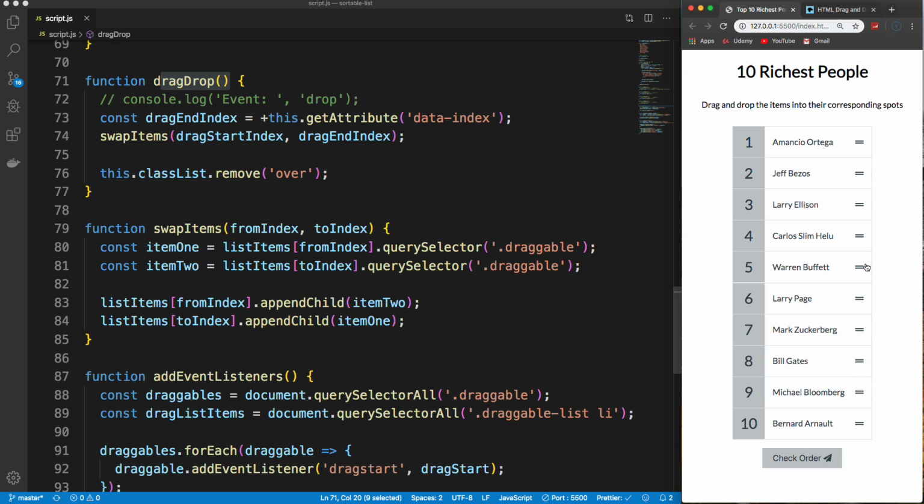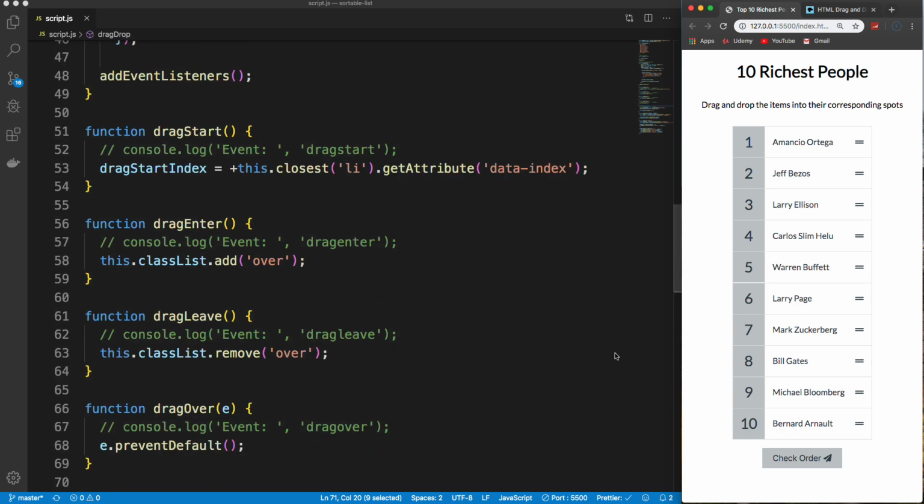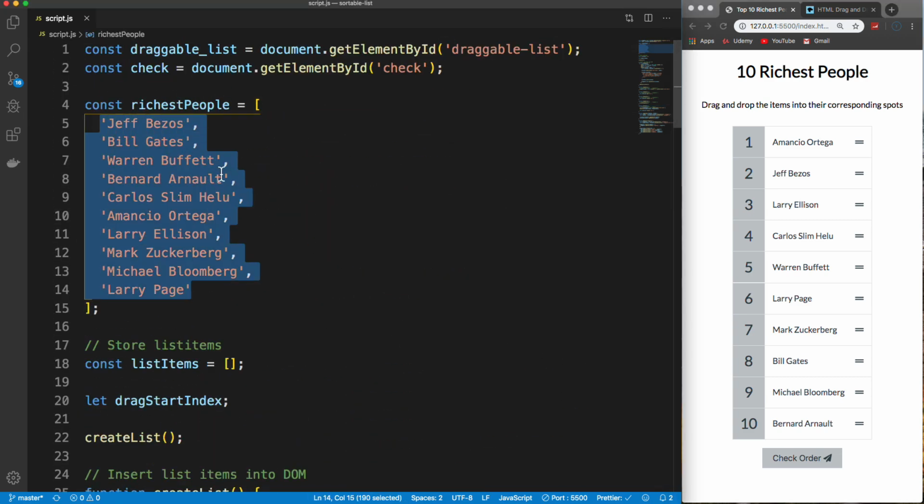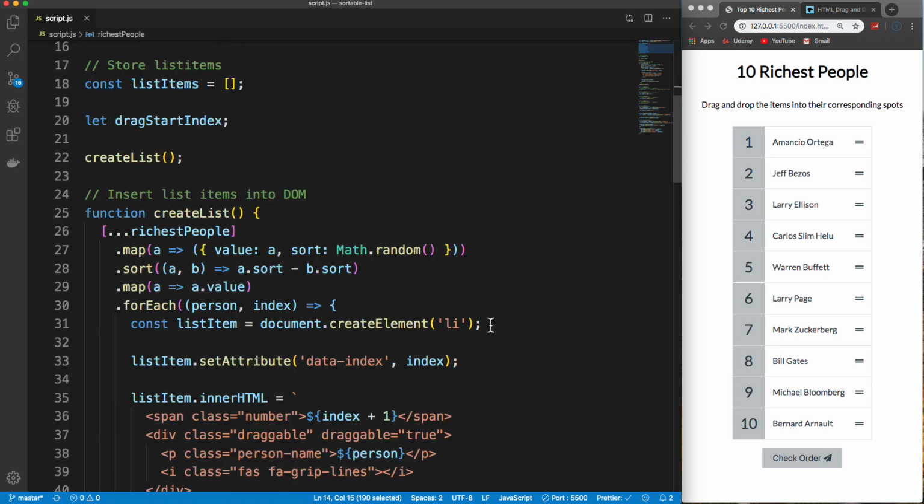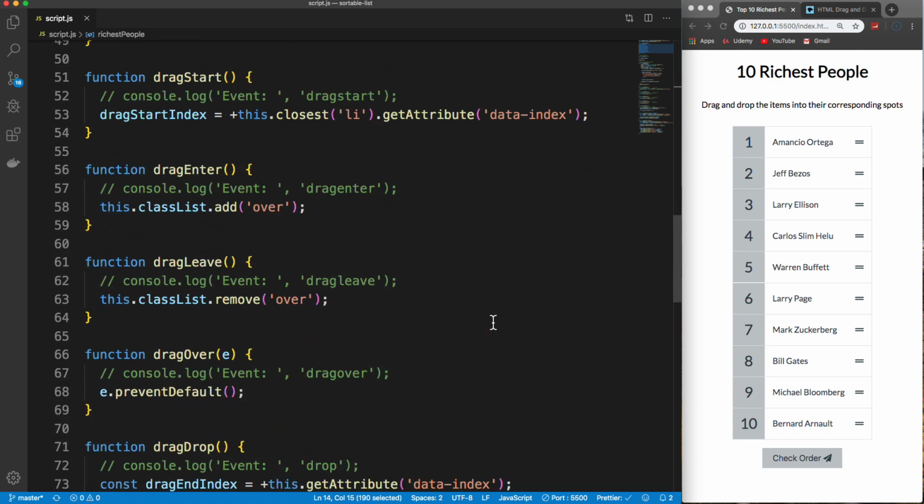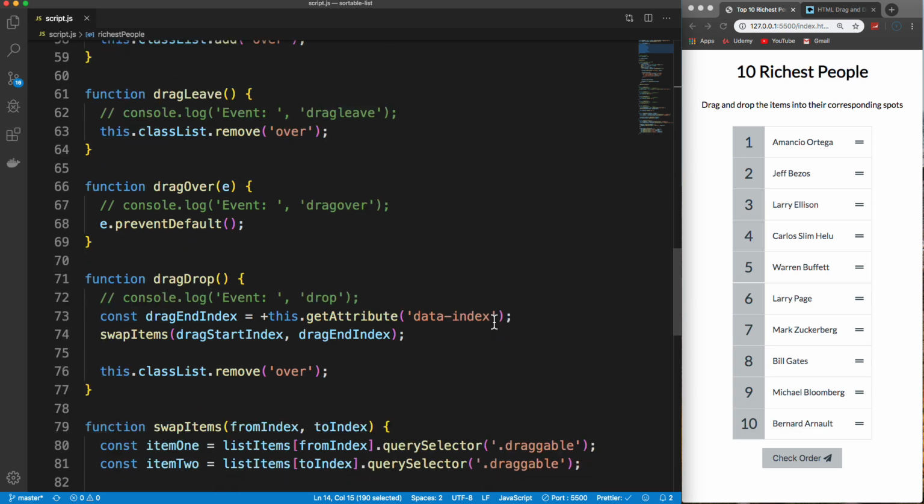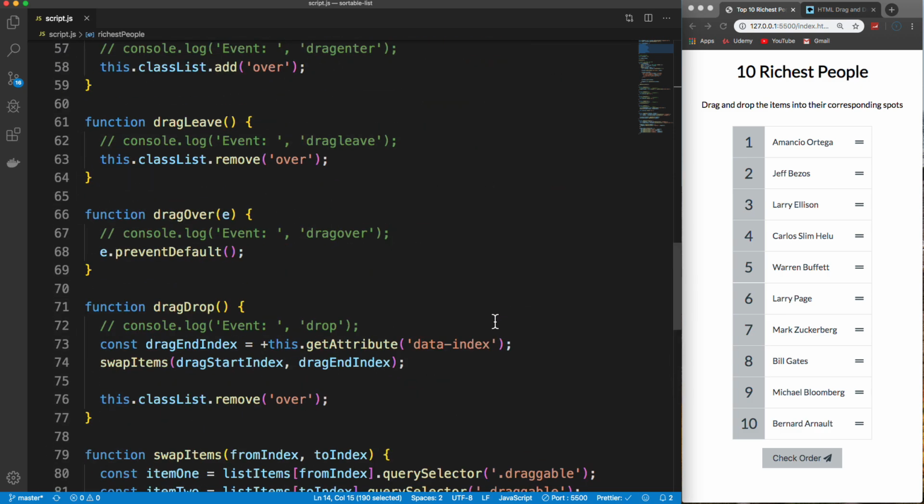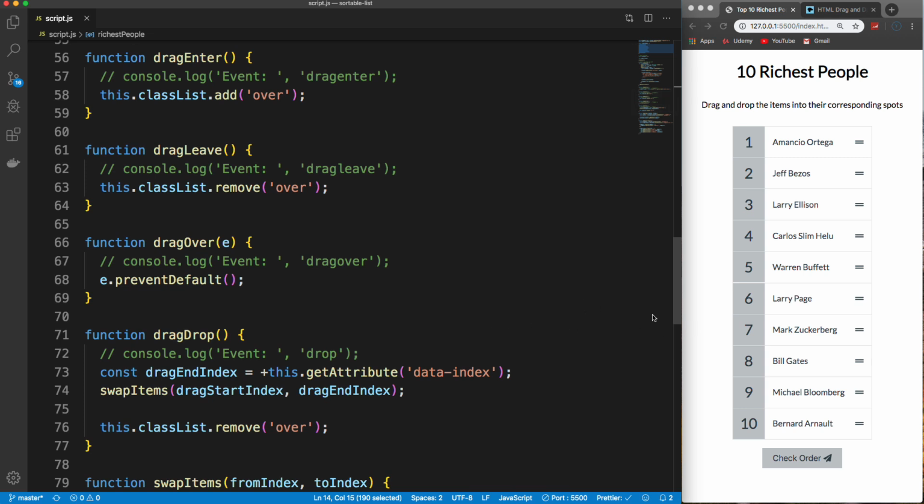And of course, if you don't want to use richest people, you can change. All you have to do really is change this to whatever you want, just have it in the correct order here. But yeah, hopefully that makes sense. It shows you all the different drag events that you can use, and of course you can create other projects based off this, that use drag and drop. All right, so like I said, in the next video we'll go ahead and do this check order functionality.